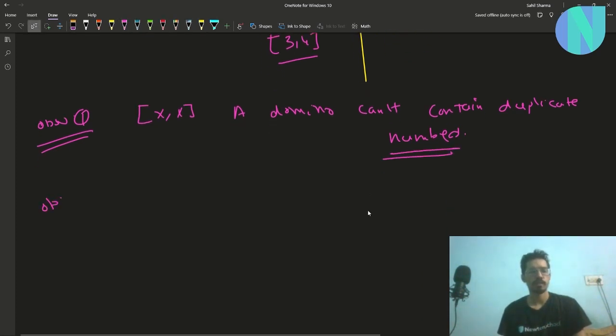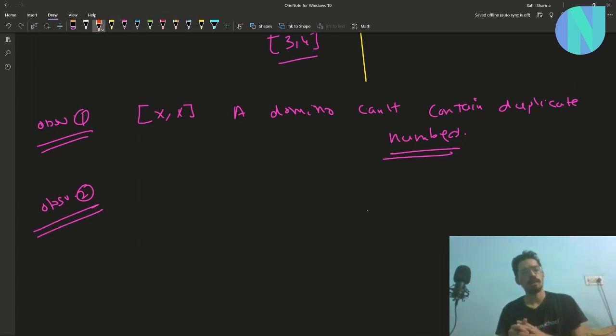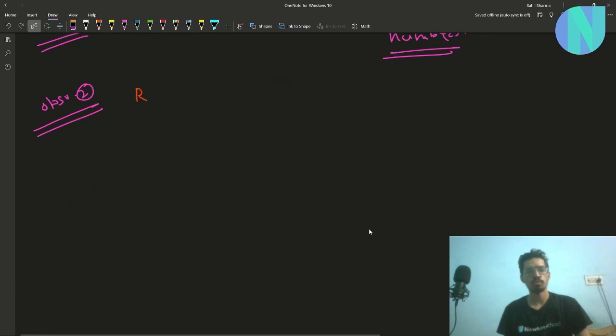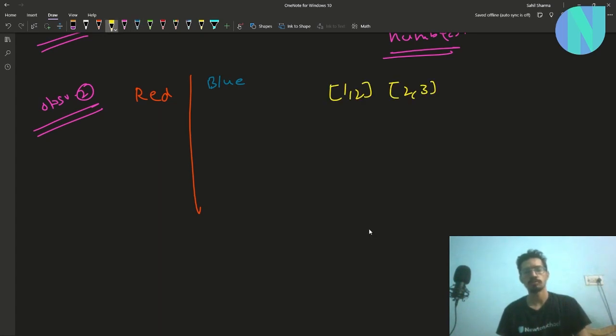And the second observation is, I will try to see the dominoes as the edges in a graph, right? So I will make two groups. One group is red and one group is blue. So as you can see, I have three dominoes: 1, 2, 2, 3, and 3, 4.